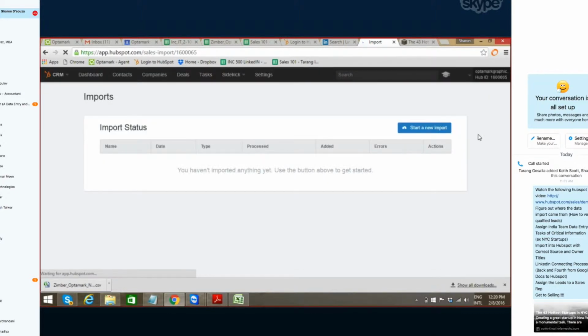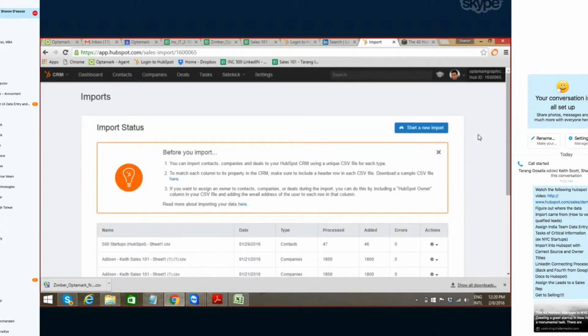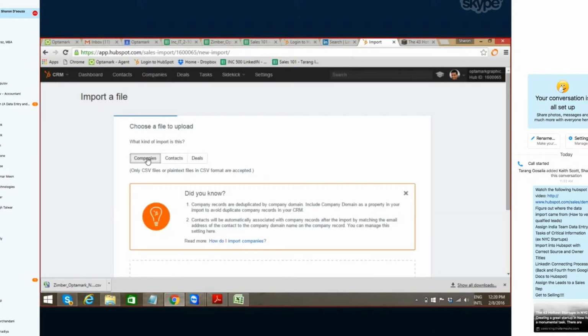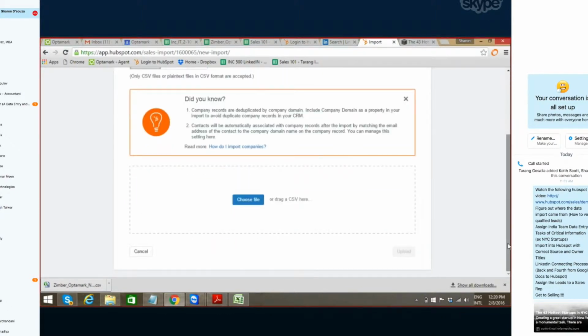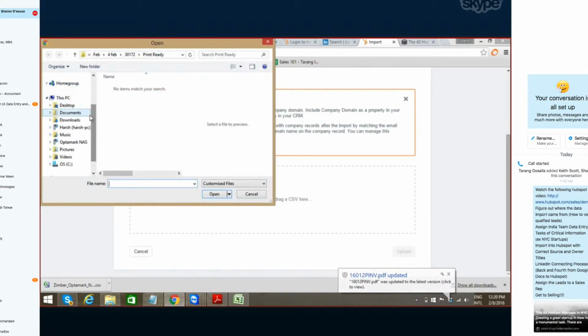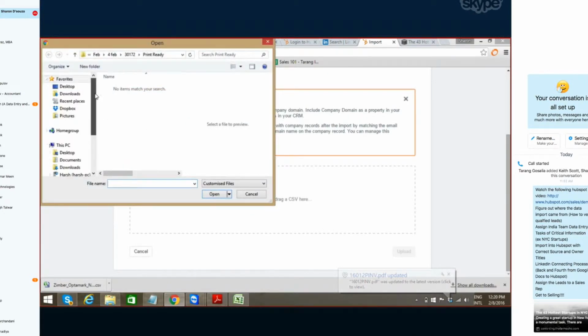Now the difference between importing a company and importing our individuals are different, because companies need to be tied to individuals themselves. So you just need to be very careful when you're doing an import. So now we're going to click on Start a New Import, and we're going to click on what kind of import. It's a company import. We're going to go ahead and choose the file that should be in our download folder, which was the CSV file that we had picked earlier.